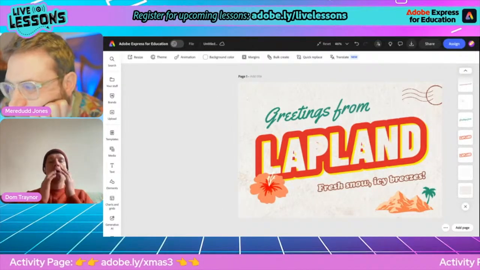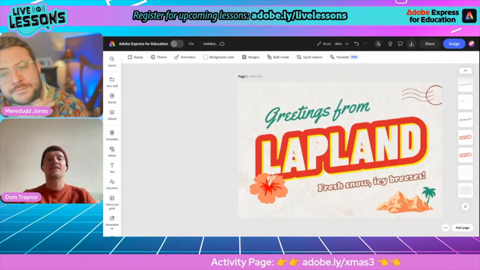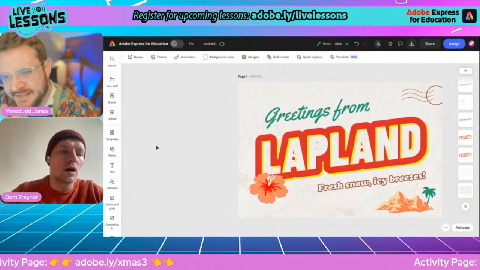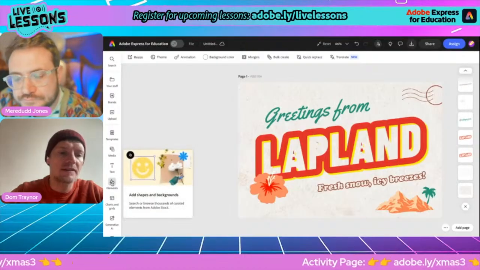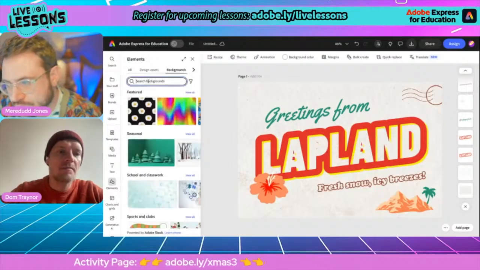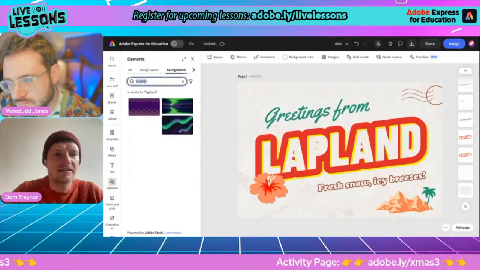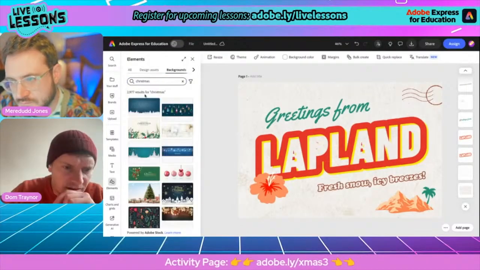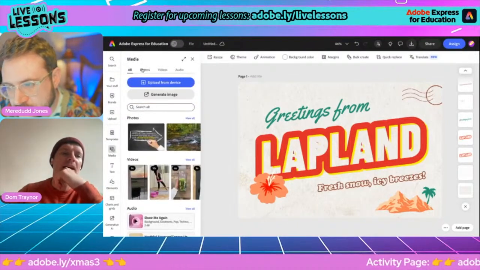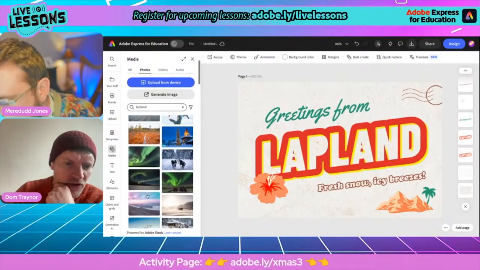Okay. So I've got that. Now, what I want to do is put a background on this, because right now, none of this is screaming Lapland to me. So I'm going to go to elements on the left-hand side. I'm going to go to backgrounds, and then in backgrounds, I'm going to search for Lapland. Oh, okay, no, that didn't work. Christmas. Ooh, nice. Ooh, do you know what I'm going to do? I'm not going to do it there. I'm going to go to media, and I'm going to go to photos, and I'm going to go to Lapland there. Okay, that'll give me much better options.